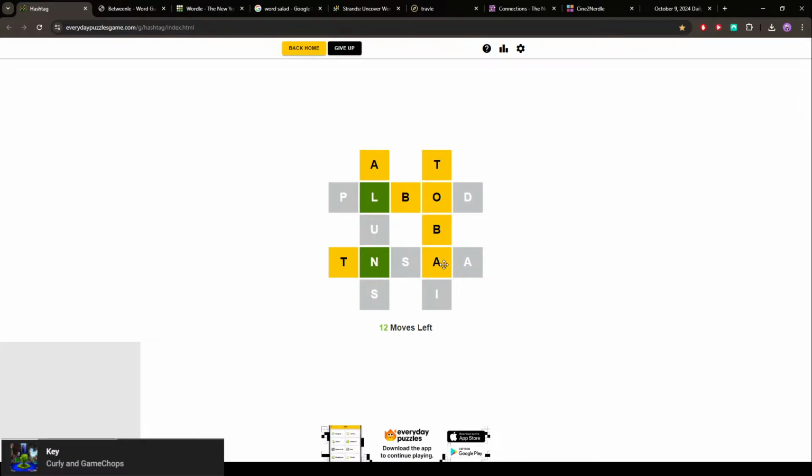The tricky bit is the crossroads, so O could be in the horizontal, it could be in the vertical. It can't be in both, because we don't have another O anywhere else, and it's not green in that position. But this A could be both in the vertical and the horizontal, because it's further forward than this A. And there's a second A that could be used.